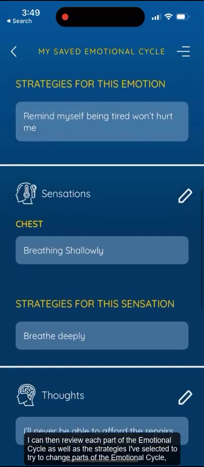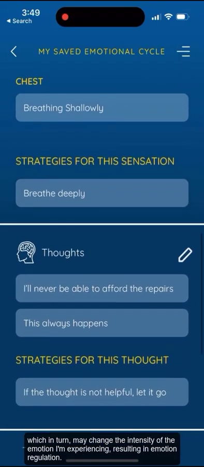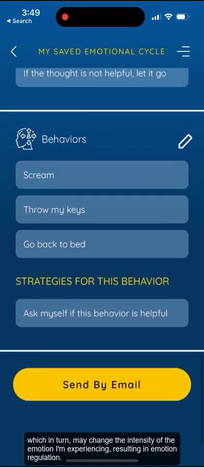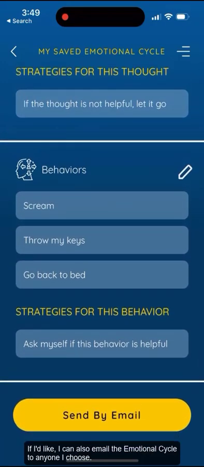to change parts of the emotional cycle, which in turn may change the intensity of the emotion I'm experiencing, resulting in emotion regulation. If I'd like, I can also email the emotional cycle to anyone I choose. And that's how the emotional cycle works in SwapMyMood.